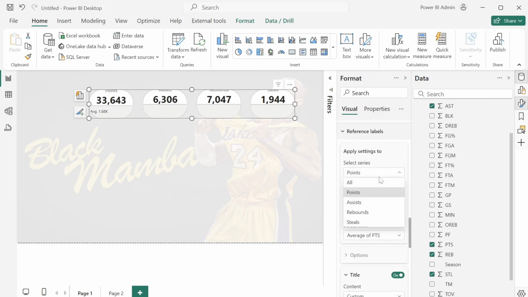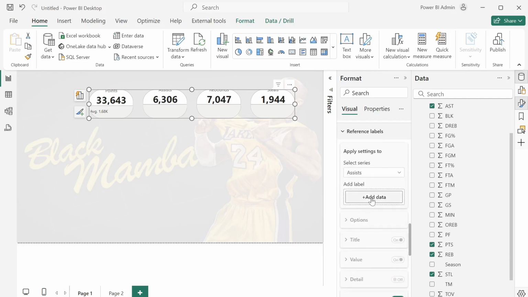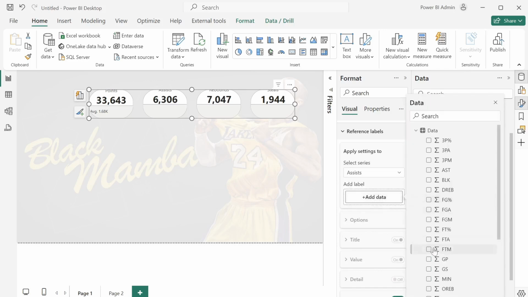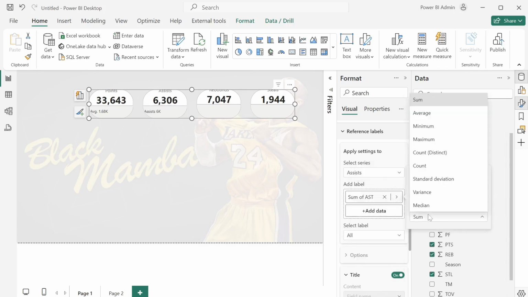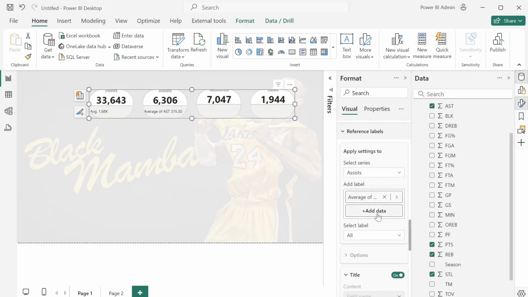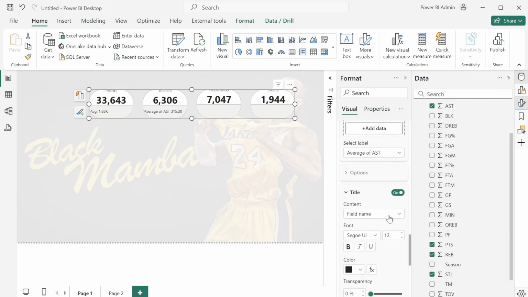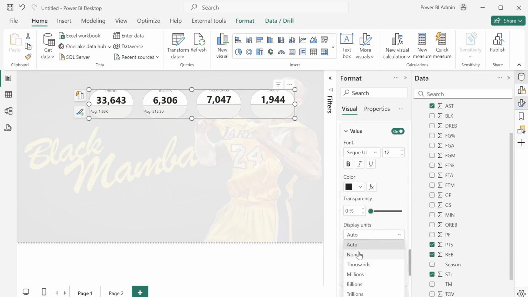Then I am going to do that for assist and rebound. Assist, select assist, average, edit the name, custom name, then average. For the value itself, I'm going to display unit none, then no decimal places as well.